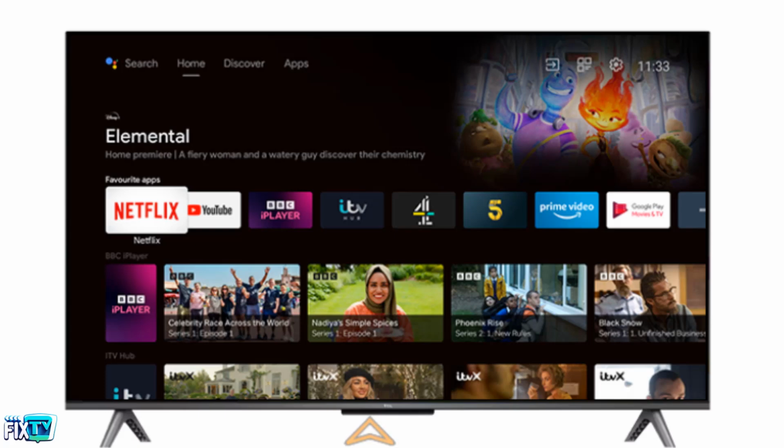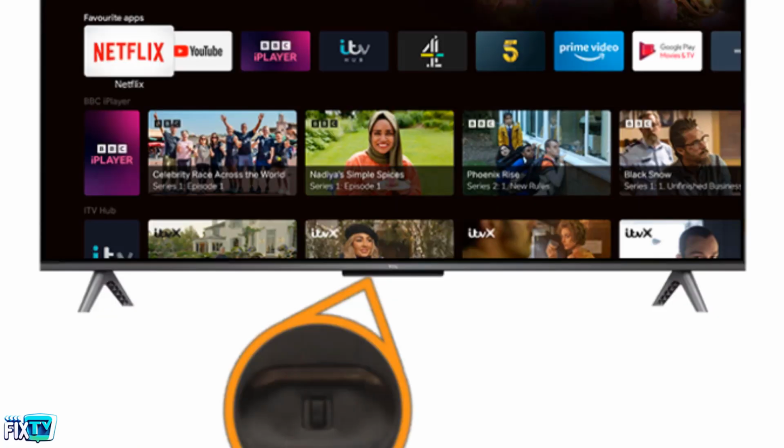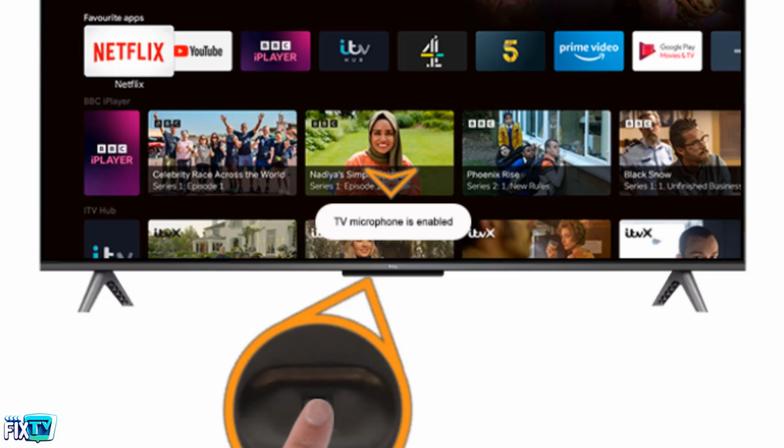Locate the microphone on-off toggle on the underside of the TV. Switch the microphone on-off toggle on the underside of the TV to enable the TV microphone. "TV microphone is enabled" will be displayed on the screen.